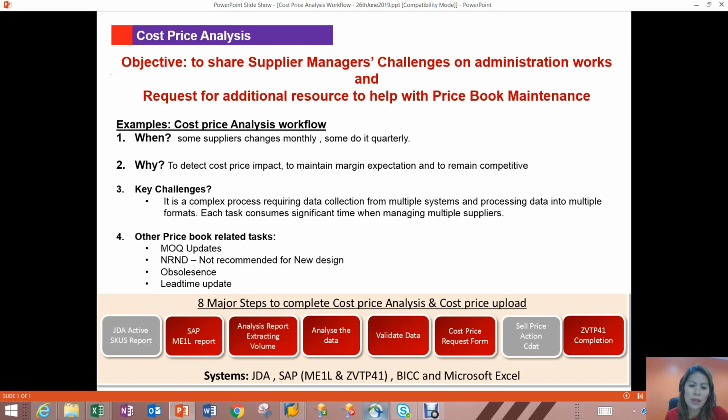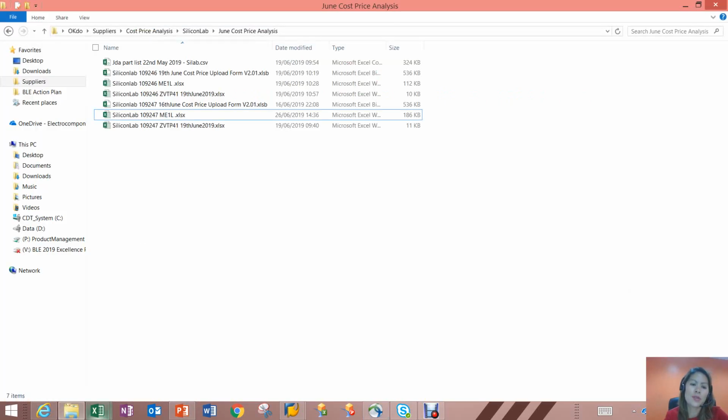So what I'm going to walk you through is the cost price analysis workflow, just to give you a feel of how much time this task requires and how complex it is for a supplier manager to work through the process. Let's say we have 8 major steps to do the cost price analysis, from preparation to processing to loading to the system. And of course, completing the task accurately is more important. So what I'm going to show you is a short form of the whole process. Otherwise, this video can take an hour or two, which we don't want.